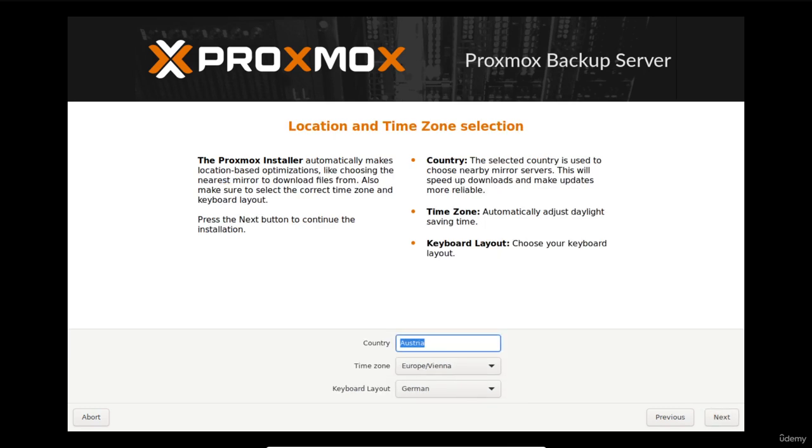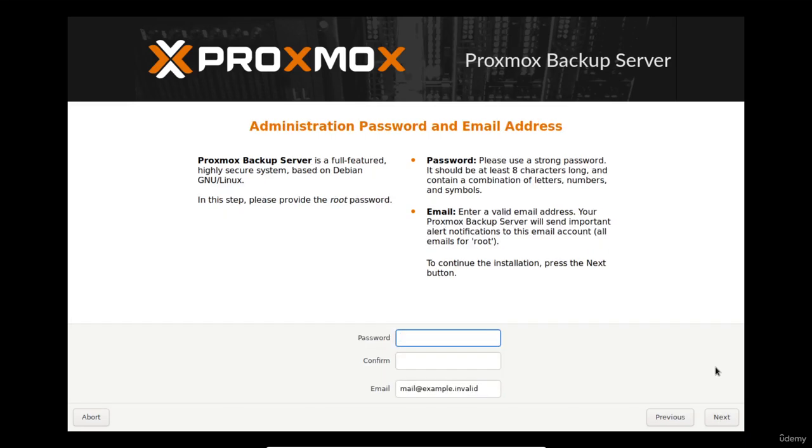And the installer tries to find out the corresponding country via the public IP. And based on that, the time zone and the keyboard layout is also set. So I can just proceed here. And now I need to enter a password for the root user and also an email address.